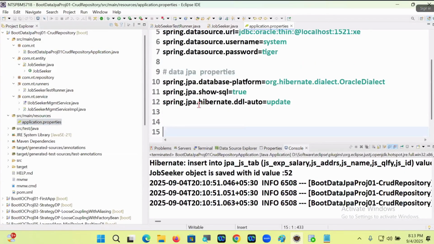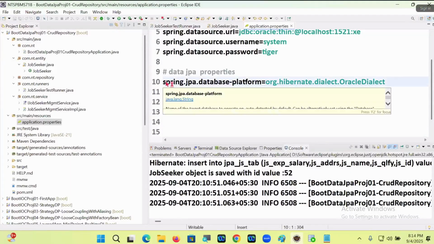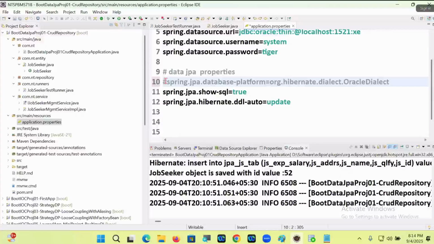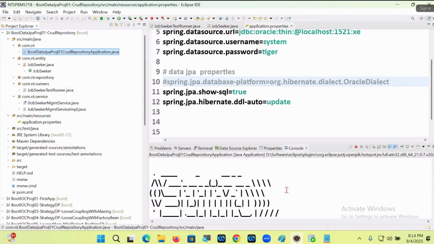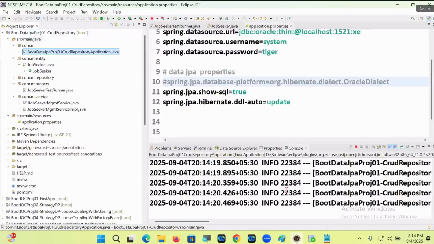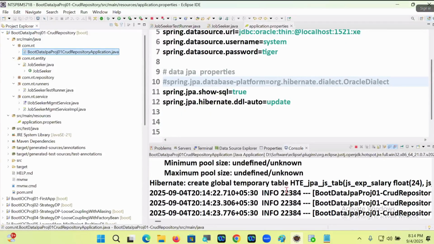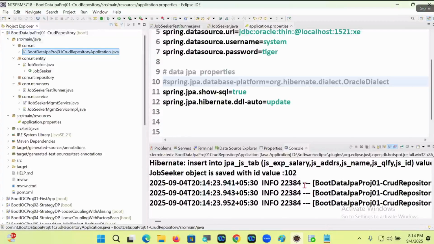Dialect is optional, boss. If you don't give dialect, also no problem. It will pick up the dialect automatically. It's not mandatory. If you don't give dialect, nothing happens. The application still runs in the same fashion, guys. It's recommended to give, not mandatory. And it will pick up the dialect dynamically.